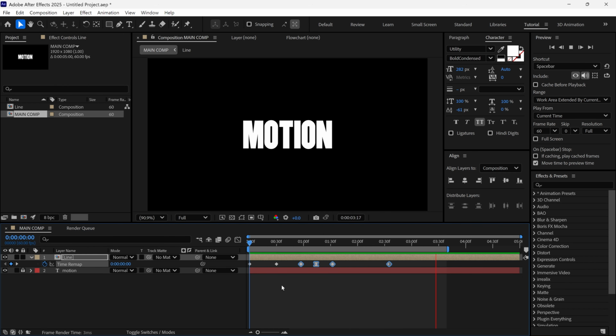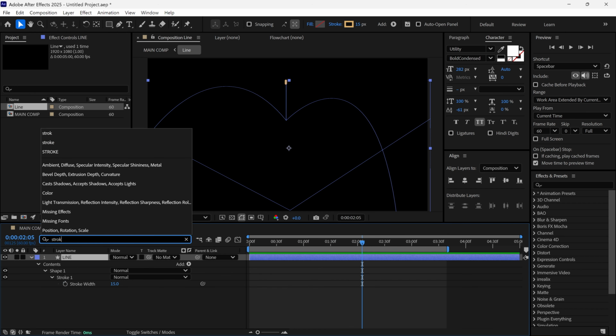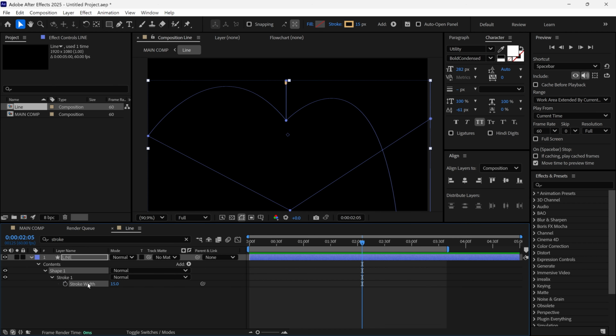Everything looks good. Now I am going to change its stroke width in certain parts, so I go to the line composition. Then I open its keyframes and place the time indicator at this point, and then I search stroke, so you will get this stroke properties. Then I add a keyframe at this point and change the stroke width to 30.